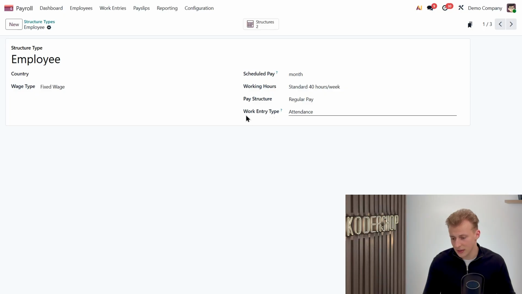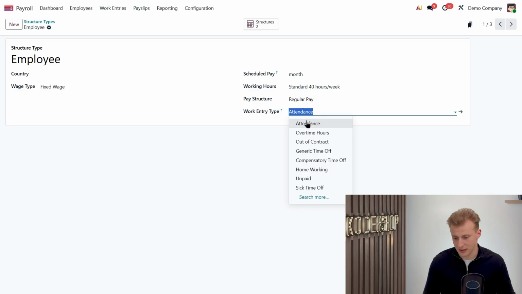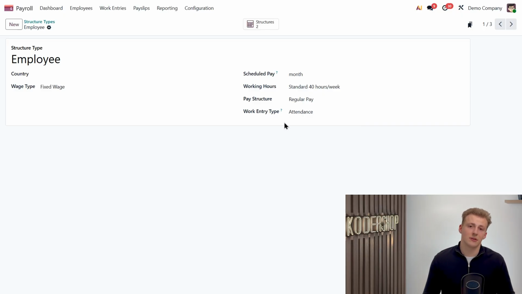Another important field here is the work entry type. By default, it's set to attendance. So Odoo expects regular work days and uses those entries when calculating payslips. Other entries like overtime or time off are still tracked separately, but attendance is the baseline for salary computation. So in short, the structure type sets the rules of the game.